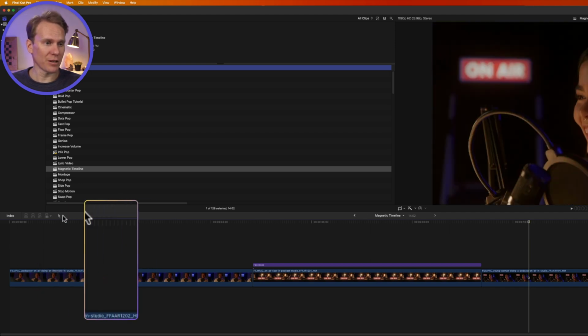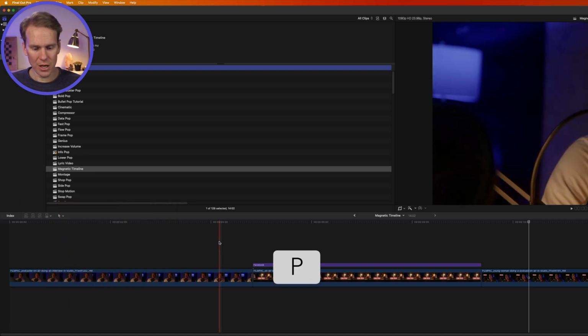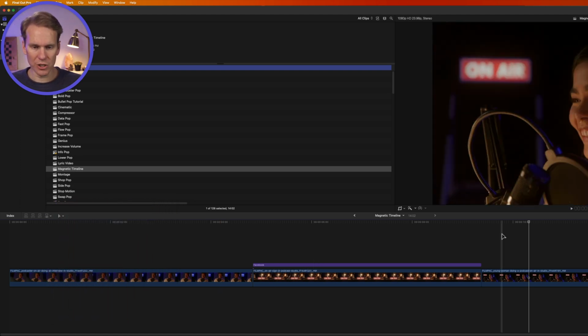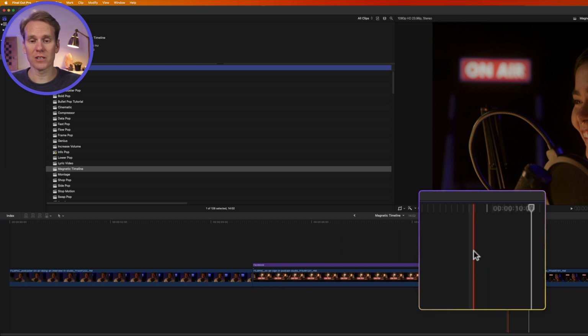You can access it by clicking this arrow and selecting position, or pressing P to switch to the position tool. To go back to the selection tool, press A. You can also press and hold P and you'll see it switched. But when I let go, it goes back to the previous selected tool.